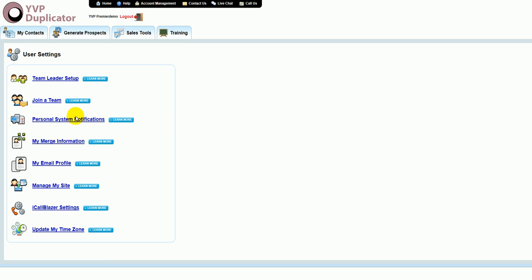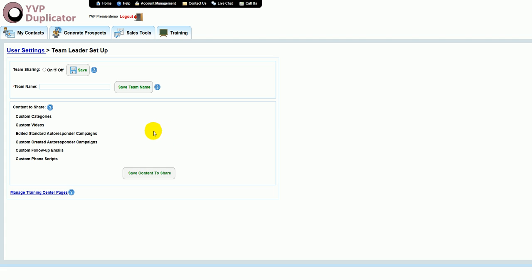One other thing I want to show you under user settings is the team leader functionality. Now, anybody, a pro or premier member, can join a team. Only premier members can be a team leader. That is one of the differences, and again, why so many are joining at the premier level. Let me explain how that works. For those of you who are premier members, you can click on this button, and you can create a team name. So I might choose Aaron's team.